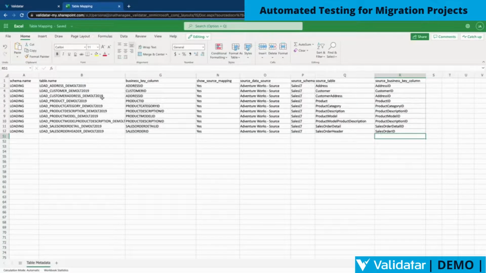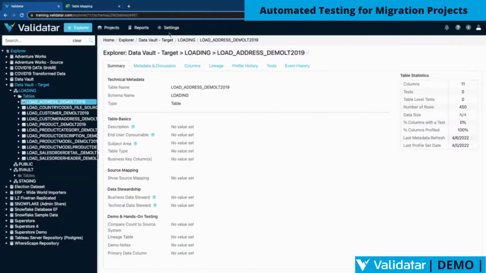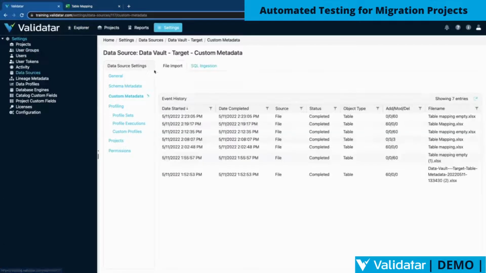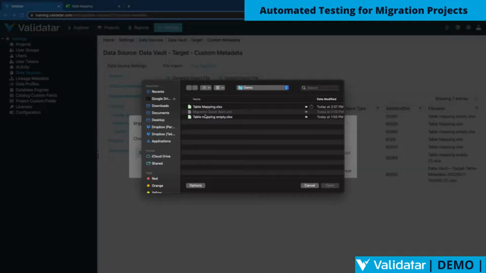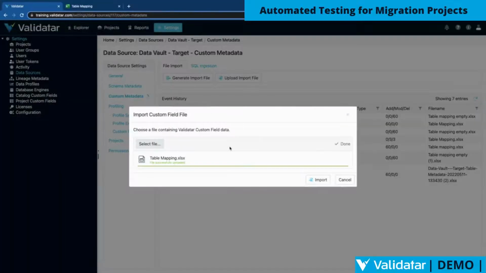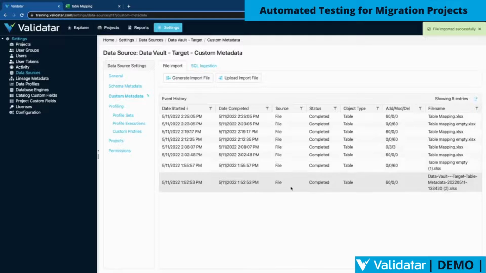So I've mapped out my tables that I want to test in a spreadsheet. I've got some business key column information, where the sources are, those sorts of things. And we're going to go ahead and upload this metadata directly into Validator. So to do that, we're going to go over to our settings area and we're going to take a look at our data source settings, our custom metadata, and we're going to upload a file with this spreadsheet of data. So we've got our table mapping file, import that.